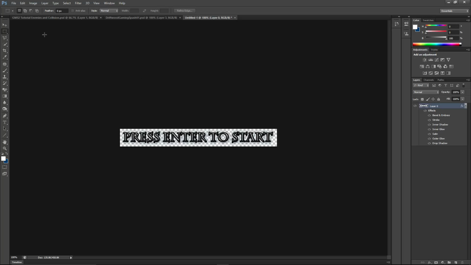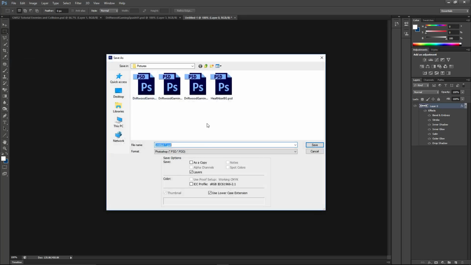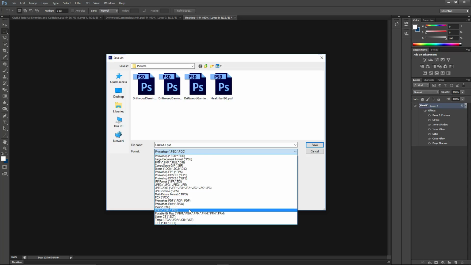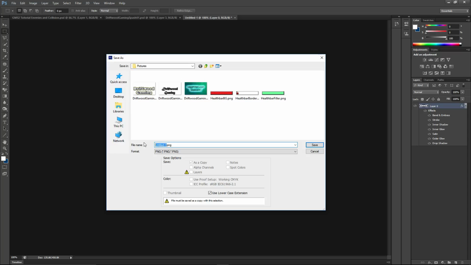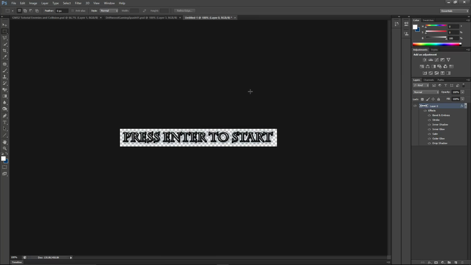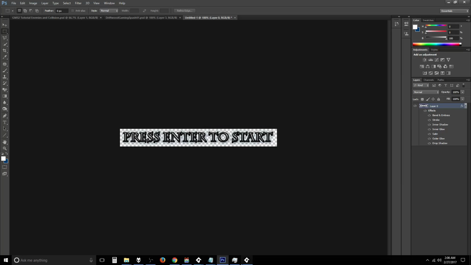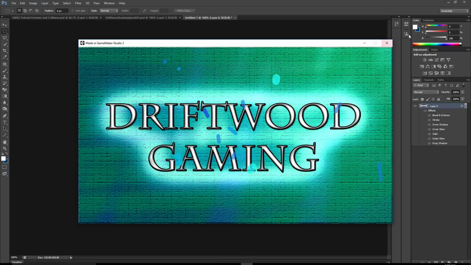So press enter to start. We're going to file, save that as. We can save it as our PSD if we want to edit it, but I don't think we actually are going to need to edit this. So we're just going to save it as a PNG. So we're going to say press enter to start. You can call it whatever you want. Save it into that imported folder that we created manually. And then we need to add it into our GameMaker.